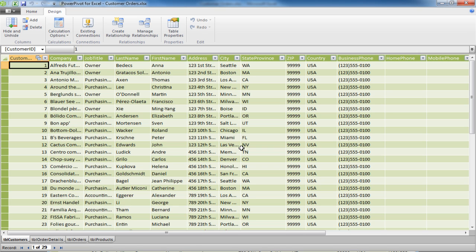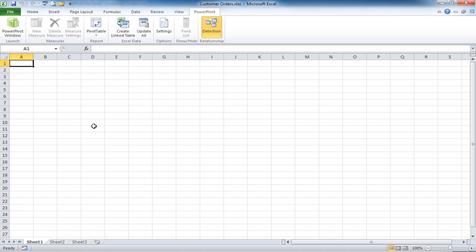If I want to get back into my Excel workbook, I'll click the Switch to Workbook button on the Quick Access toolbar, and I'll be back in my workbook again. I can save this workbook, and I'm going to close this workbook as well. So let's get started from scratch with PowerPivot. Let's say I'd like to go and import some data into a PowerPivot window.